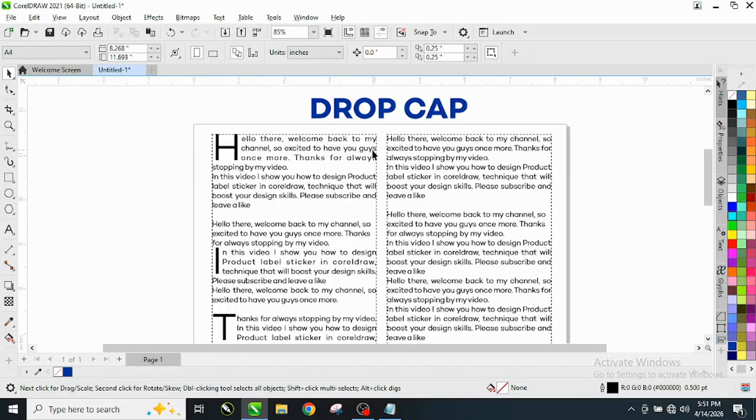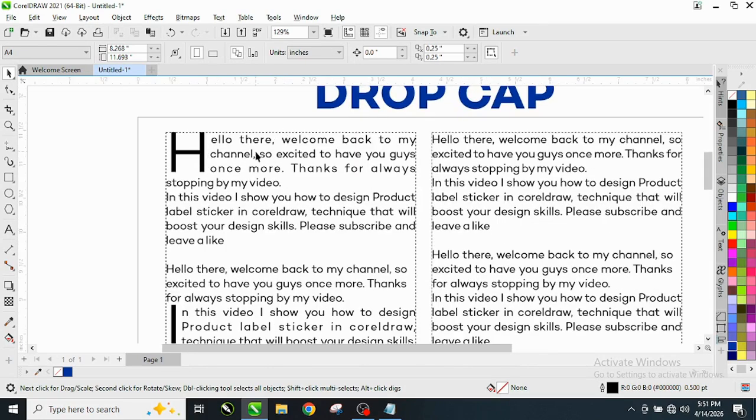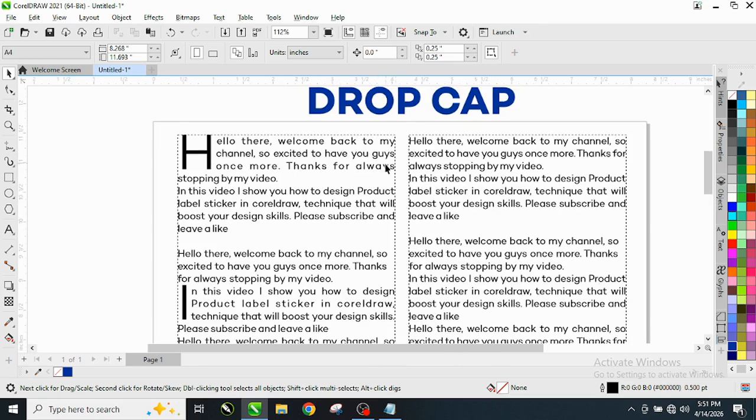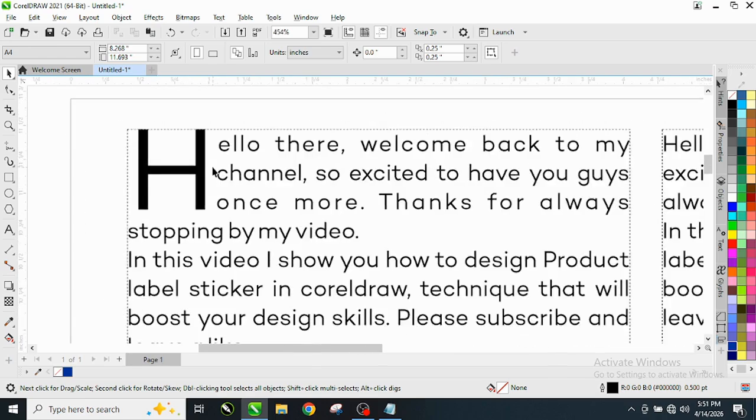I believe you have seen stuff like this in magazines, newspapers, brochures, where you have the first letter being very large while the rest of the letters are very small, setting it up in this particular manner.